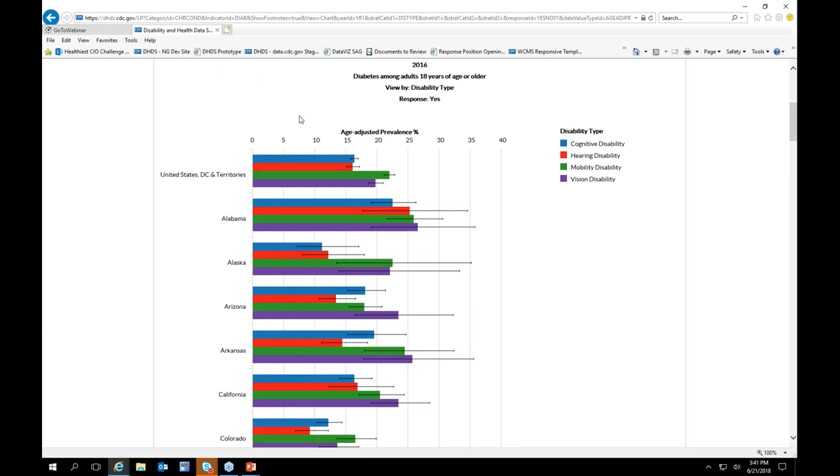So then it's going to show me all four types there. So this is also interactive. You can see as I'm scrolling over it, it'll change the little pop-up and show me what those numbers are. So this is a good quick way if you're trying to look across disability types or across states to do that. So you can scroll down.